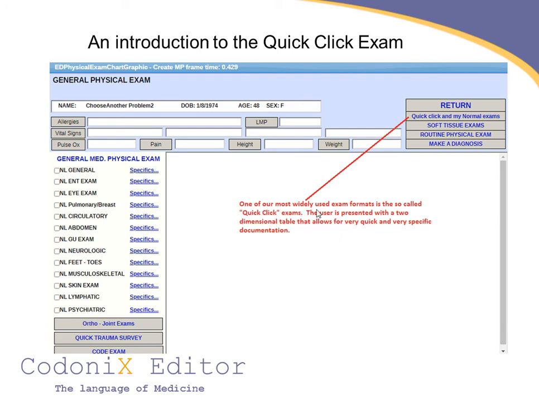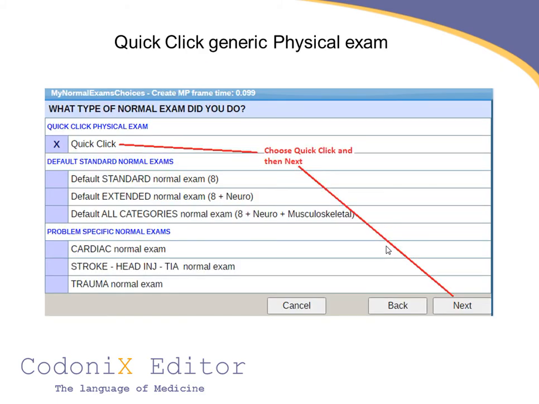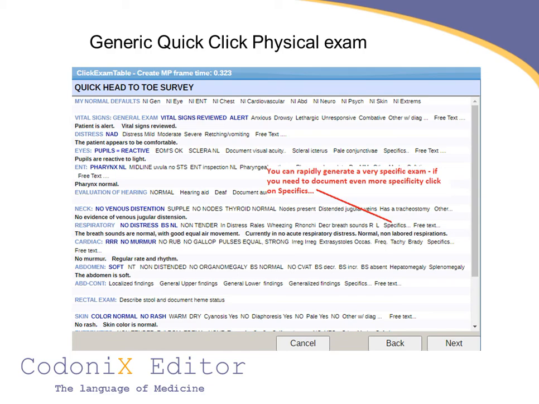One of our most widely used exam formats is the so-called quick-click exams. The user is presented with a two-dimensional table that allows for very quick and very specific documentation. Choose quick-click and then choose Next. You can rapidly generate a very specific exam. If you need to document even more specificity, click on Specifics.